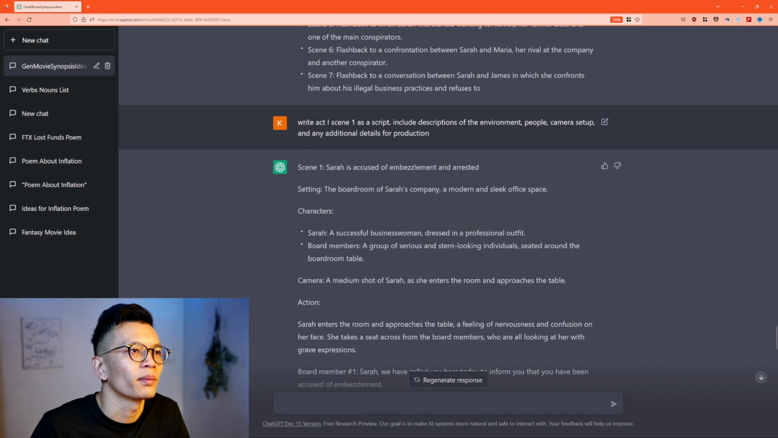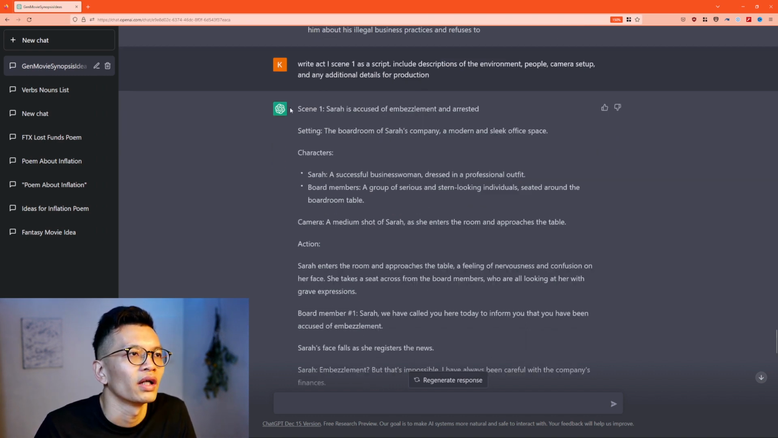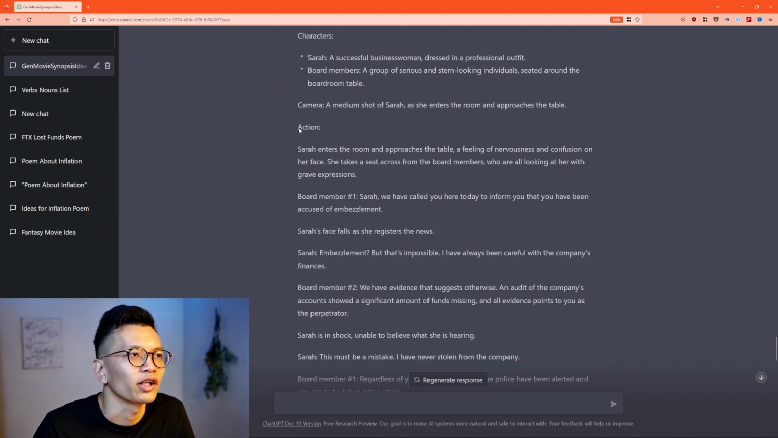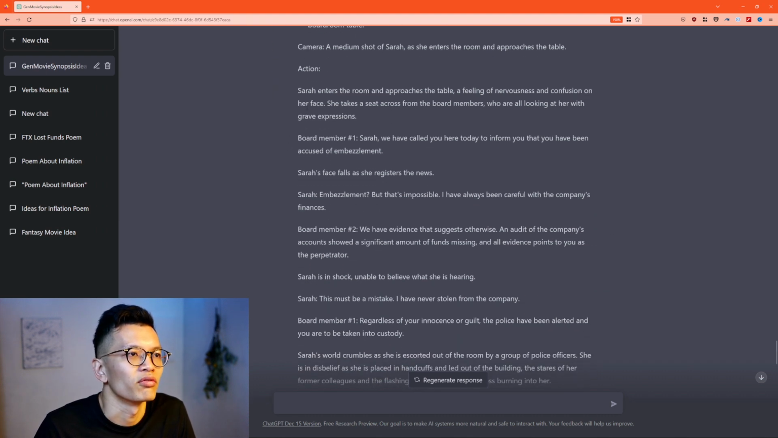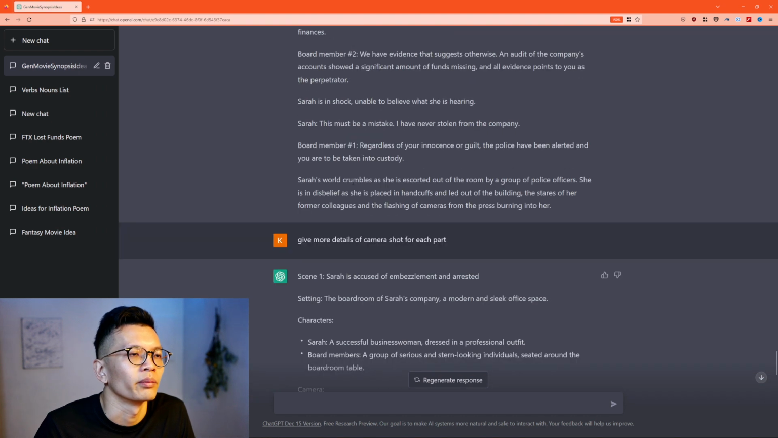And in my next prompt, I said, write Act 1, Scene 1 as a script, include descriptions of the environment, people, camera setup, and any additional details for production. And you can see Scene 1, setting, characters, camera, and action. So you can see there's also conversation, dialogue here that's written. I'm not going to read everything.